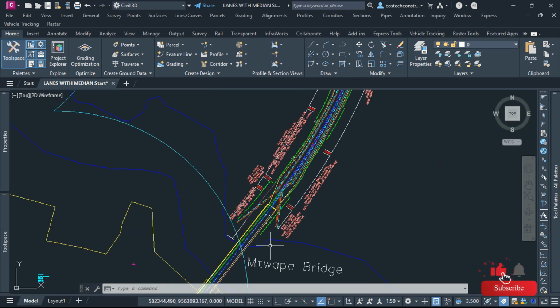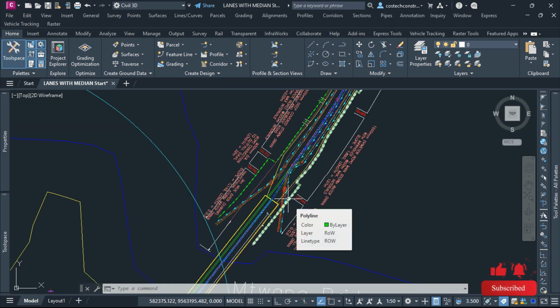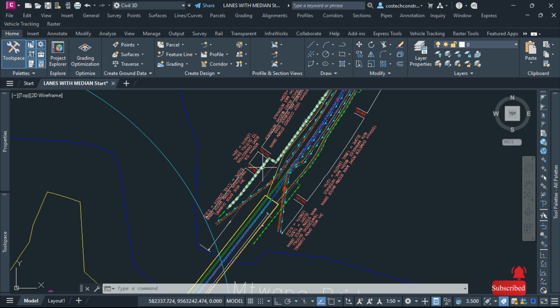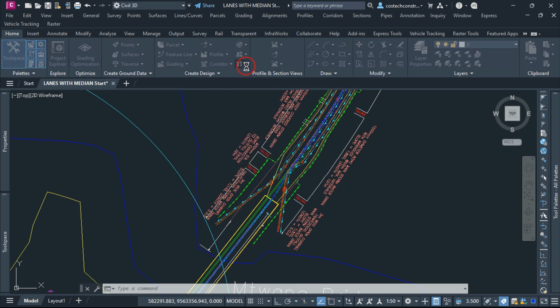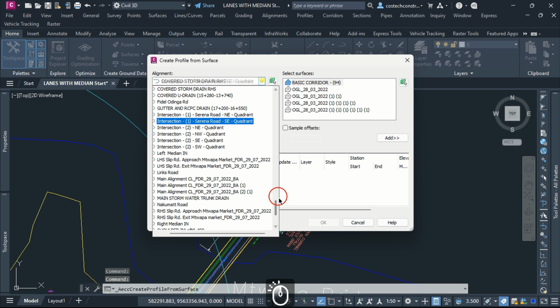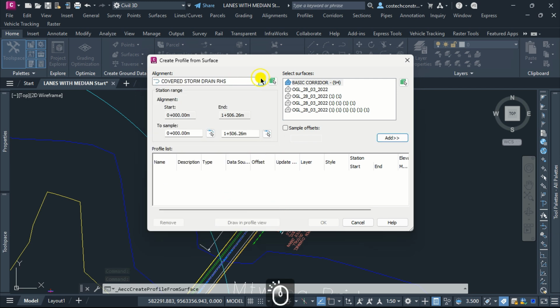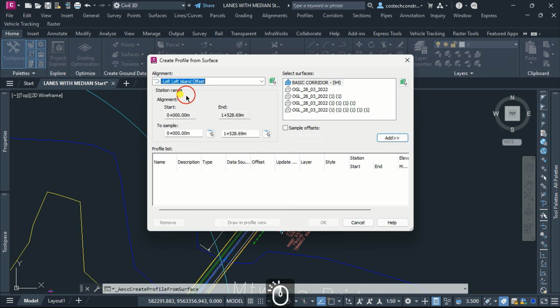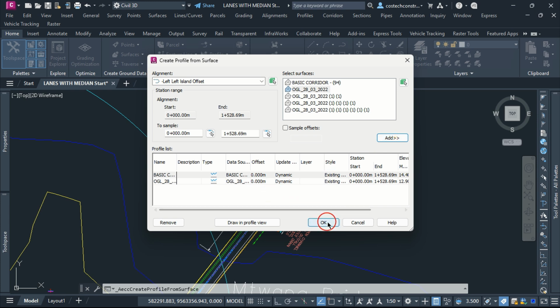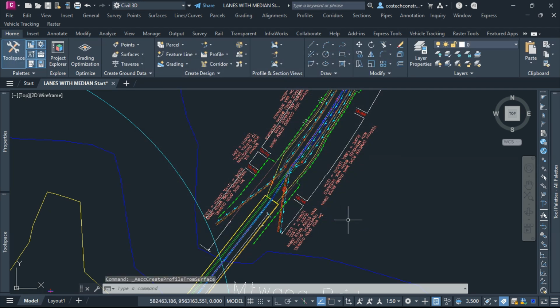So with that, we can proceed to the next step, which is now sampling our offsets. Go to Profile, then create Surface Profile. I will drop here, then scroll up. We are going to create profiles for all our created offsets. We'll start from the left island. Select the basic corridor, add, select the OGL surface, then press add. Press OK to continue.